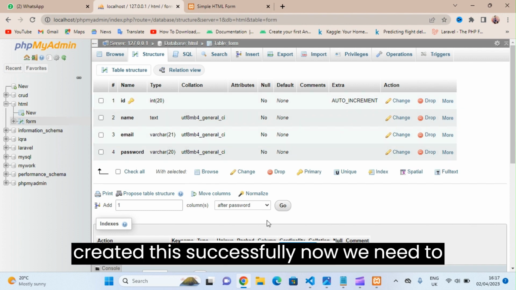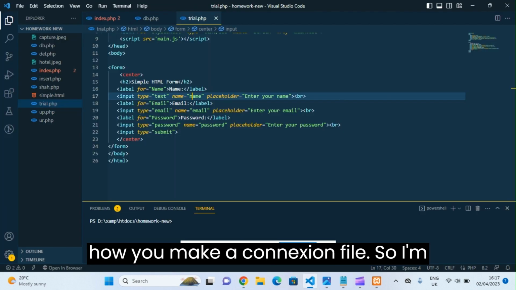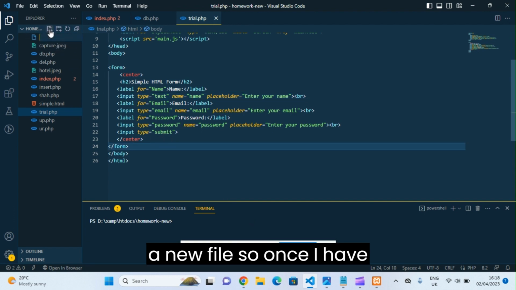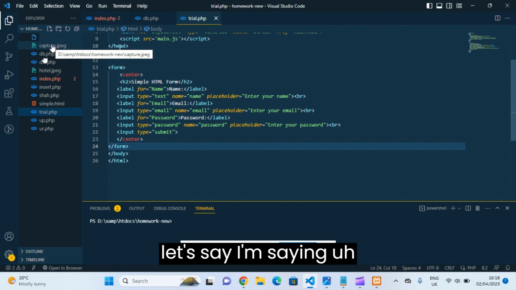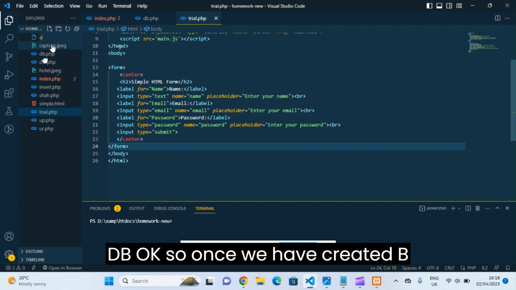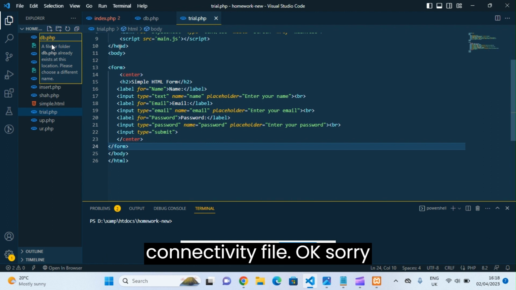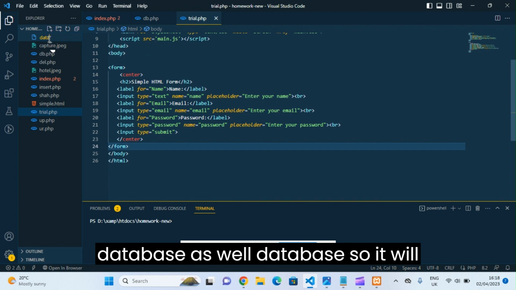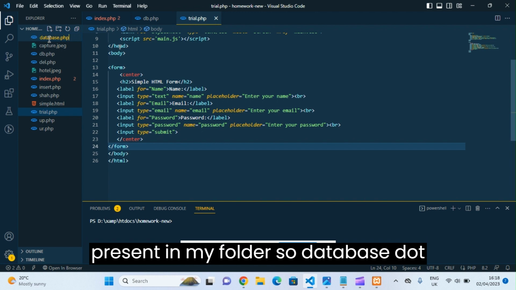Once we have created this successfully, now we need to go back and make a connection file. That's how you make a connection file. So I'm here in this folder. I need to make a new file. Once I have created this new file, I need to give the name. Let's say I'm saying DB. DB stands for database connectivity file. Sorry, I need to name it database as well, to keep it unique, because a db file is already present in my folder. So database.php.